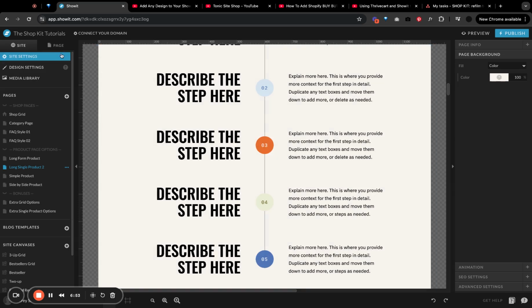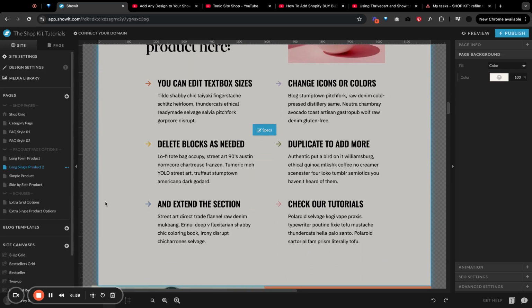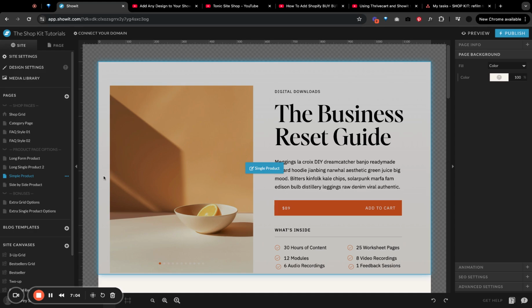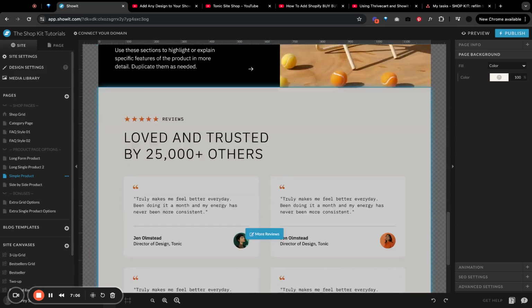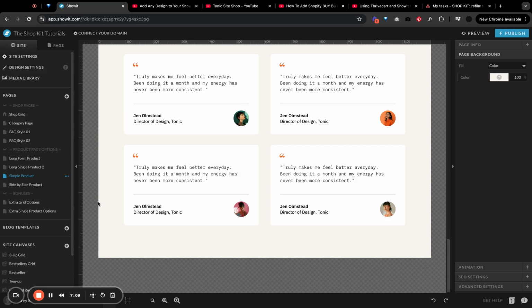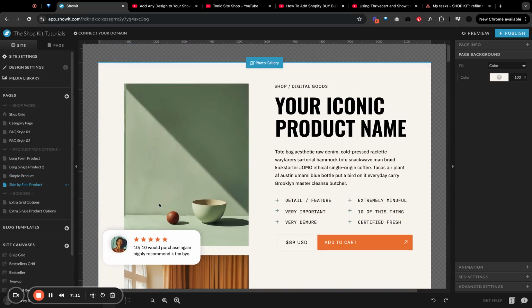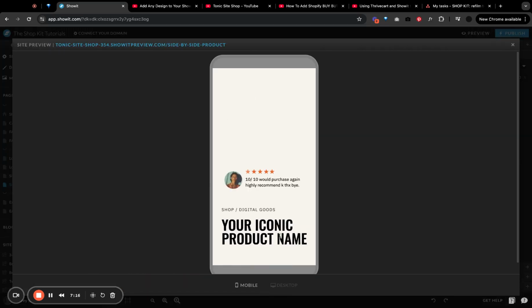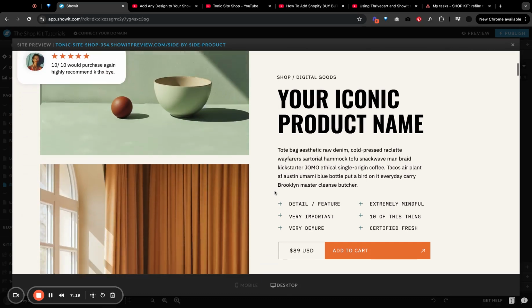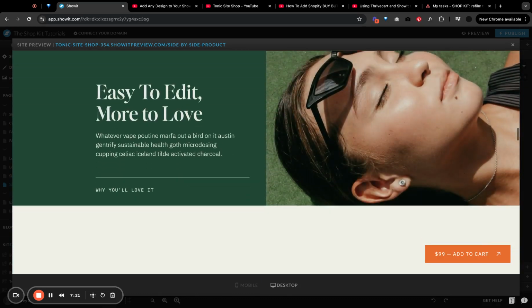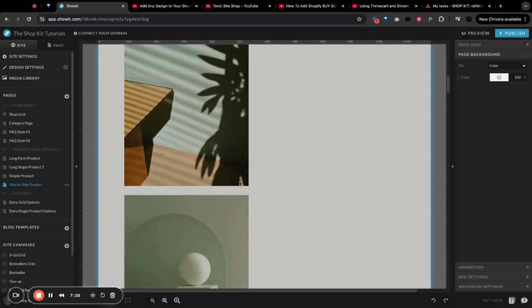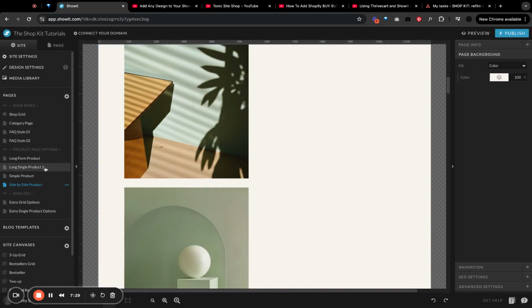You can delete sections and add to them from other pages as well. We have the simple product page, which is a little more straightforward, just a couple of sections. And then the side by side is kind of cool. You'll see the effect of it more on preview, but this scrolls down and then you have your sections underneath. So those are the bulk of the alternatives.